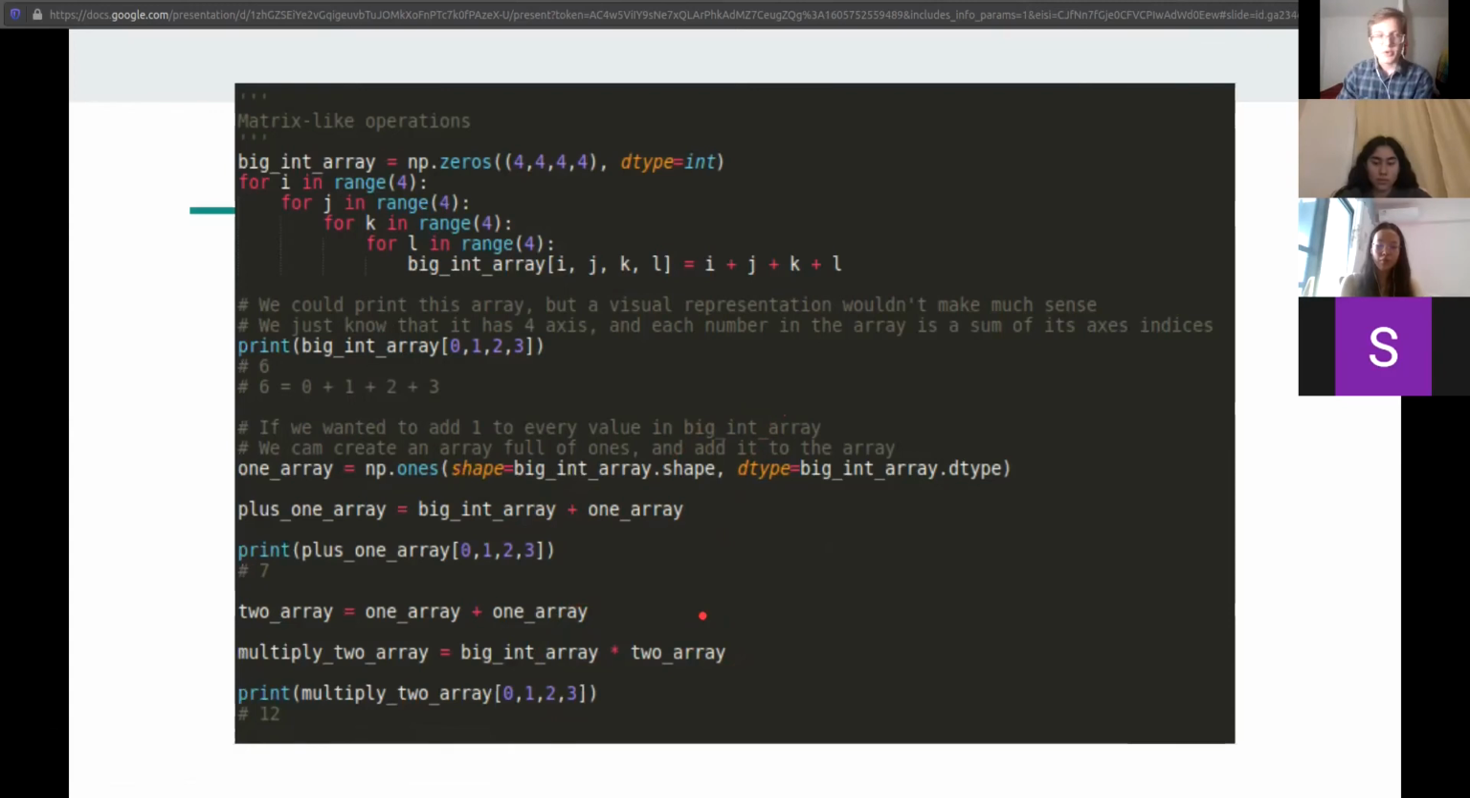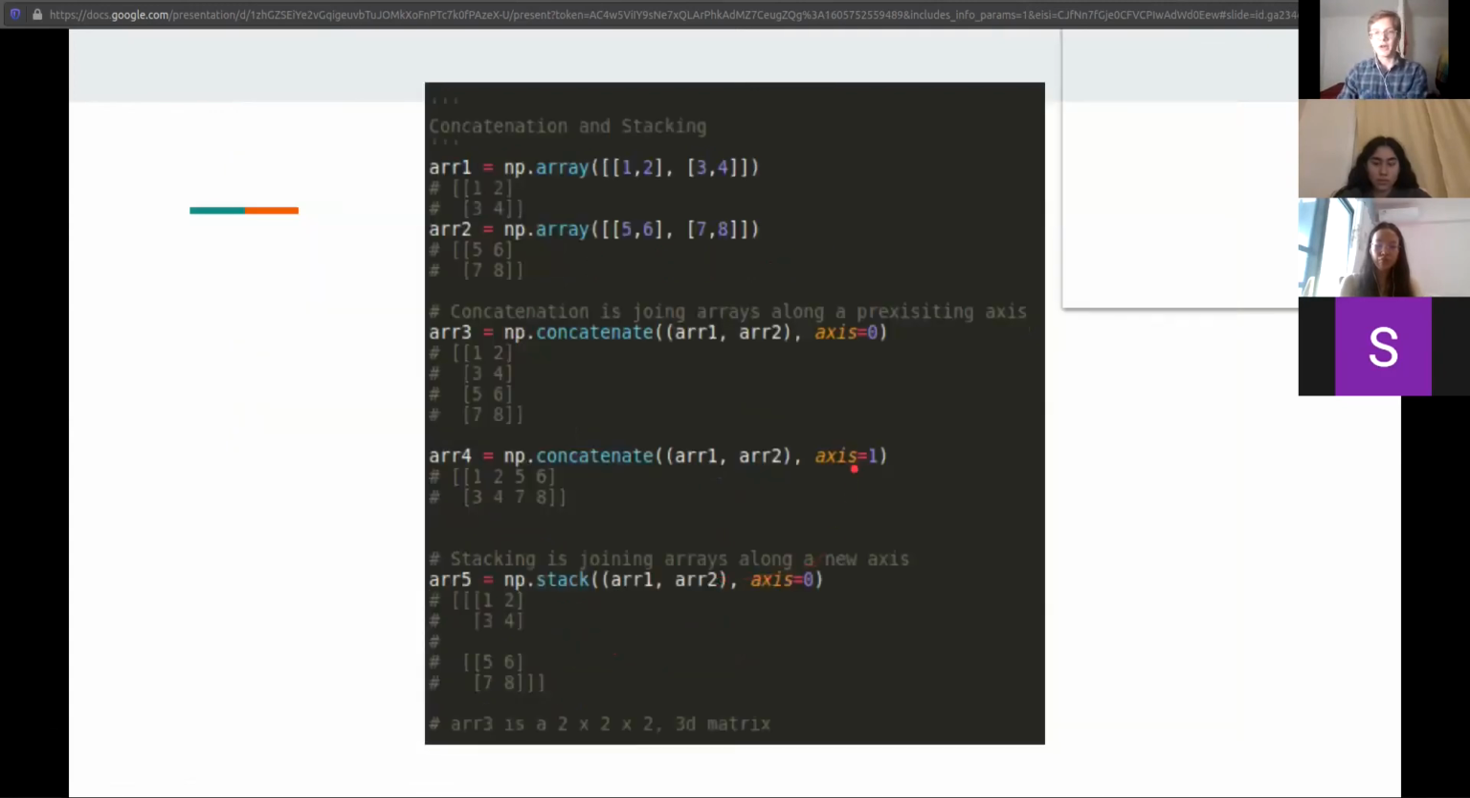There's one other type of operation which you'll probably end up running across, and that's concatenation and stacking.